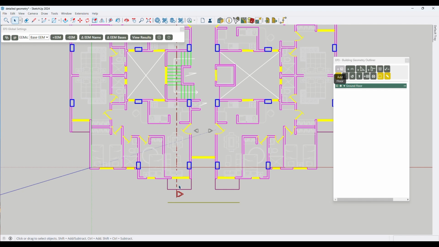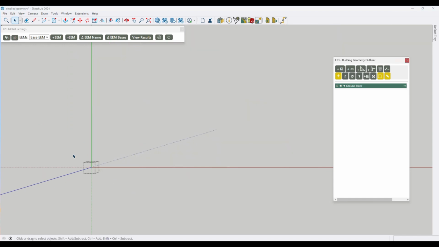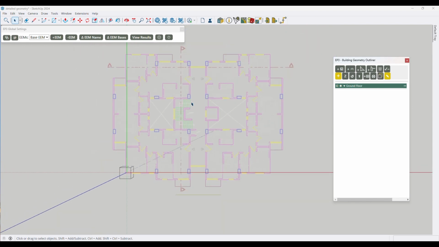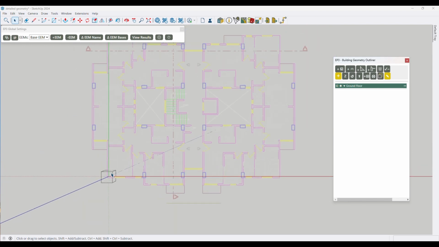Now I want to edit that floor, but how do I get the little box back? How do I get back into the floor? In my EP3 building geometry outliner, I can just click on this right arrow, and it will take me back into this editing mode. Toggling this exterior geometry view on and off will show or hide any other geometry or objects that are in SketchUp. So I'm leaving this background view on, and I'm going to start drawing the building geometry.